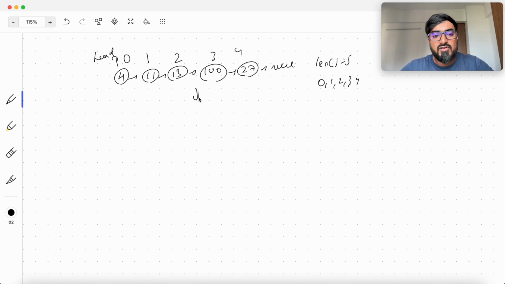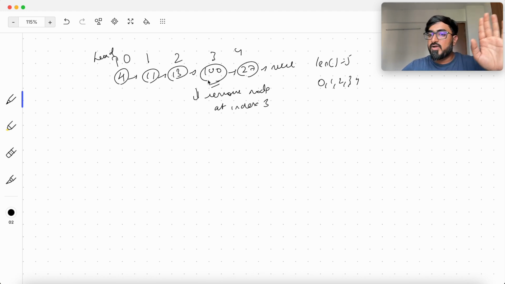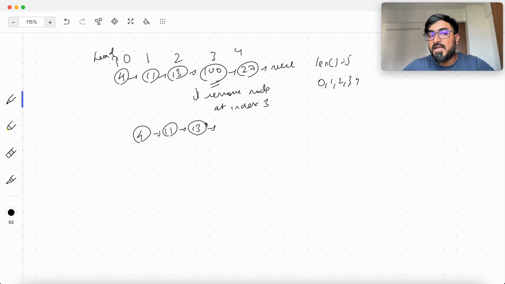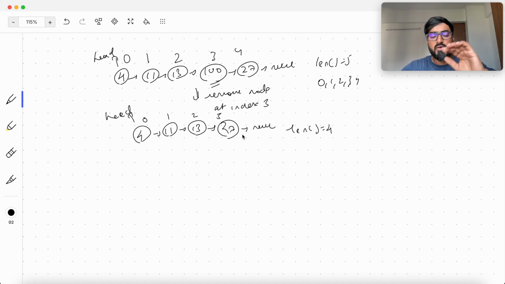So if I have to say remove the node at index 3, I want to get rid of this node, the node with the value 100. The remaining nodes are the same. We delete 100, so we get 4, 11, 13, and since we deleted 100, the next of 13, instead of being 100, becomes 27. And then we have null. So this is head and your updated indices are 0, 1, 2, and 3. The length of this linked list is now 4. This is the problem statement. This is what we are supposed to achieve.